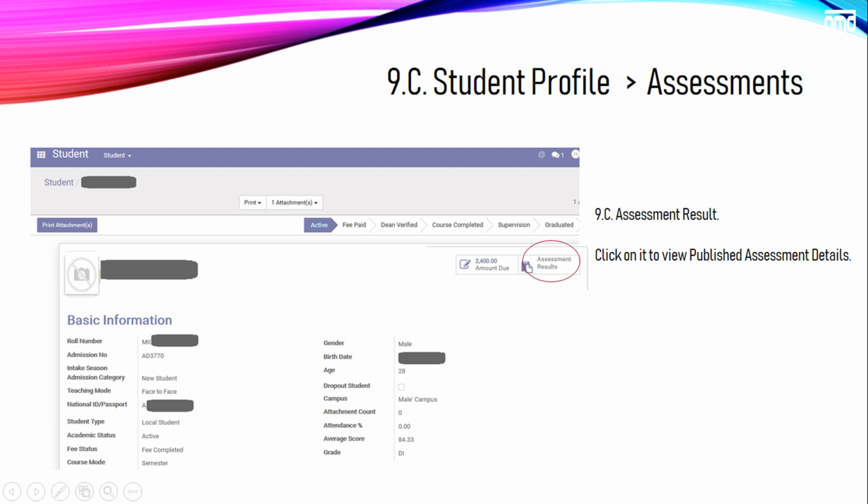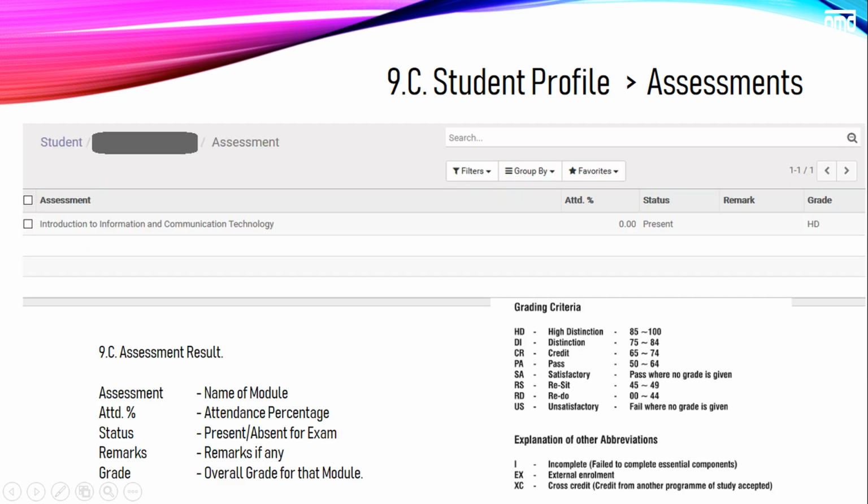Once you click on that button, it will take you to the assessment page, where all the modules for which you have completed assessment will be displayed. It will have the assessment name, the attendance percentage for that particular module, the status whether you were present or absent for the exam, and the final grade. The grading criteria is also mentioned here.